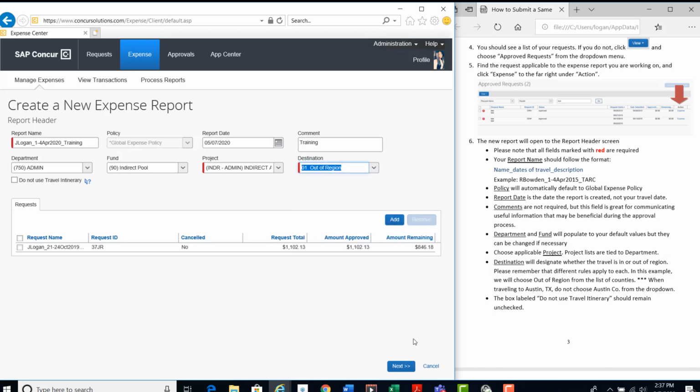Destination will designate whether the travel is in or out of region. Please remember that different rules apply to each. In this example, we would choose out of region from the list of counties. The box labeled Do Not Use Travel Itinerary should remain unchecked.